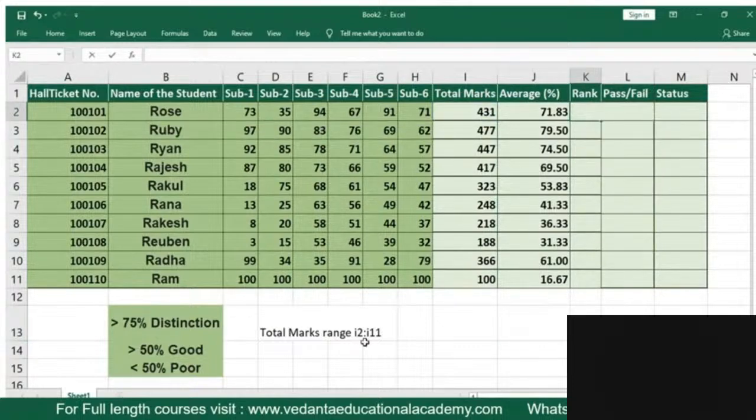Very simple: equals RANK, open bracket. I would like to compare the rank of 431, that means I2, comma, in the range. What is the range address? I2 to I11. Then just before the address add a dollar sign to fix a standard input range: $I$2 colon, till where, again I11, that means $I$11. Then close the bracket and press enter.